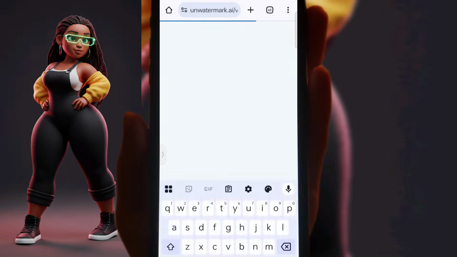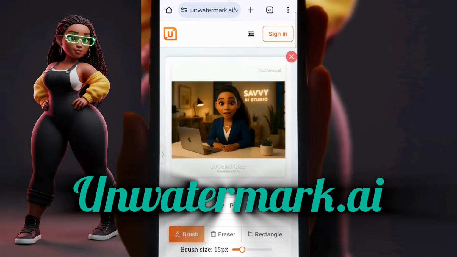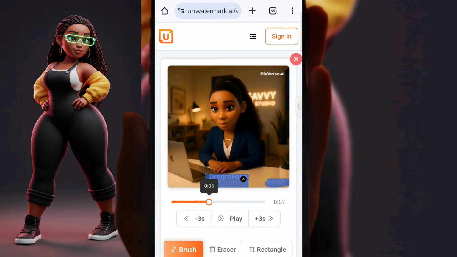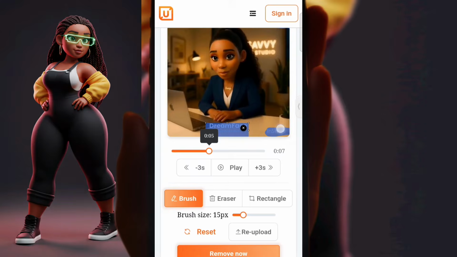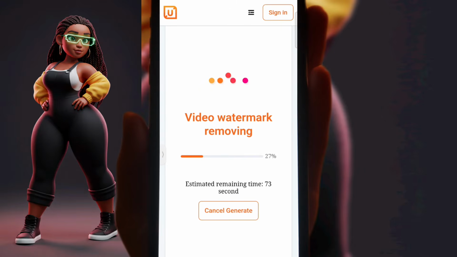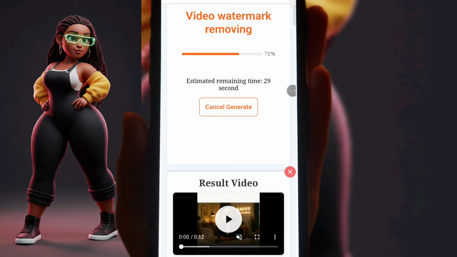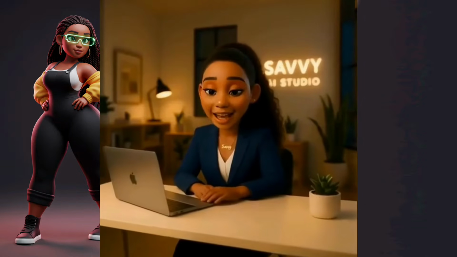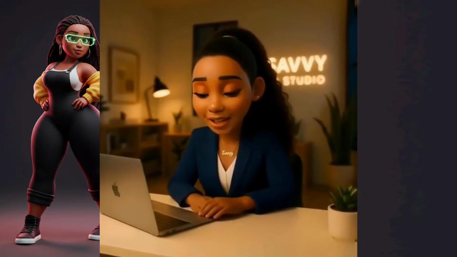Go to unwatermark.ai. Now, look at these tools. You get a brush, but you also get a rectangle tool for sharp edges. And there's an eraser. This is awesome. Let's use the rectangle for the boxy logo and the brush for the text. Perfect. Hit Remove Now and let it work its magic. When it's done, just tap Download Full Video. Look at how clean that is. For an automated tool, this is a top-tier option.